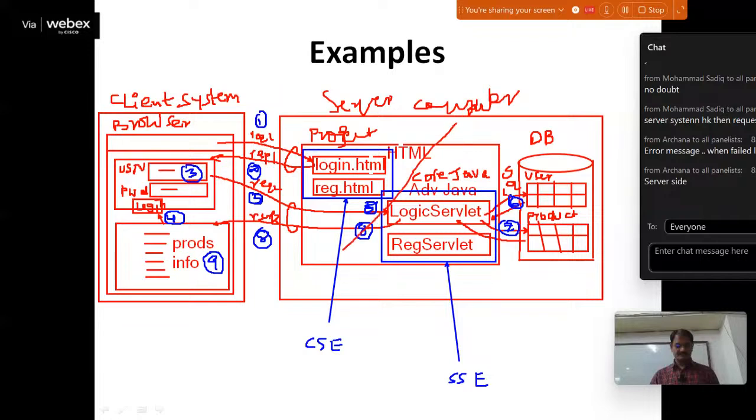This is the way every website runs. Every website is divided into 2 parts. What are the 2 parts? Client side and server side. This point I want to inject into your brains today. Put login.html, registration.html, arrow mark, client side execution. Put login servlet and registration servlet inside one box and say server side execution. Server side execution programs are always accessed via client side execution programs by clicks.